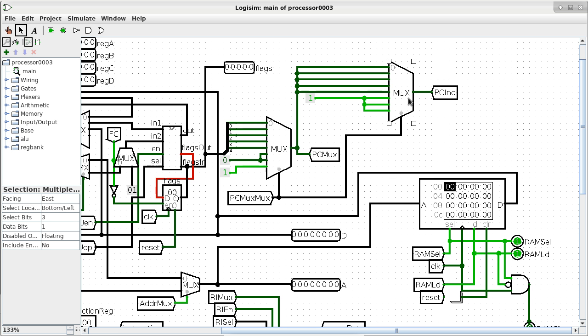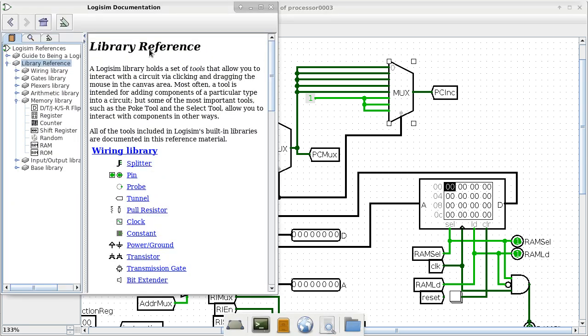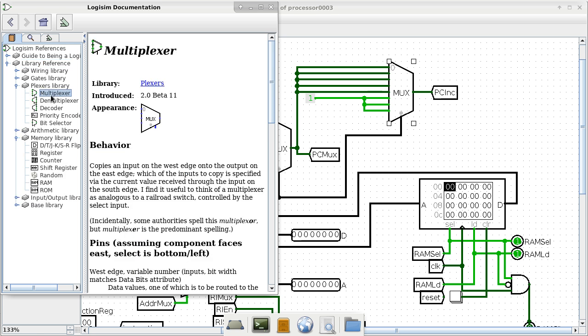Okay? I still don't know what you're talking about. Well, let's go to the library reference, right? So this belongs to the plexer library, and when you go to the multiplexer, it gives you the full explanation of what it is, how it operates, and how to control it. Which is kind of abstract.